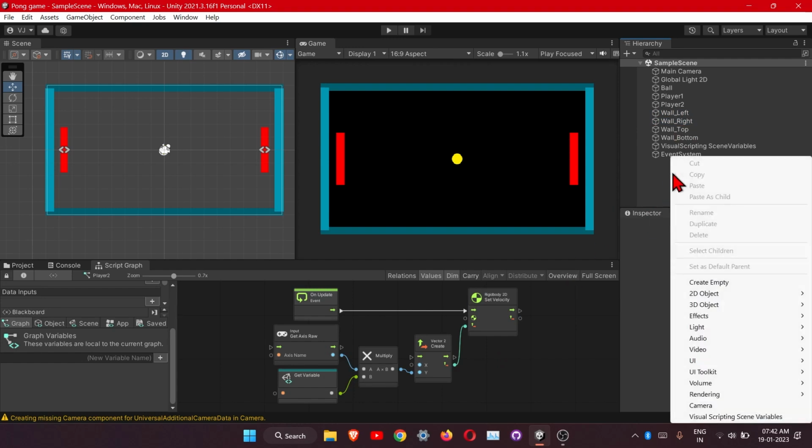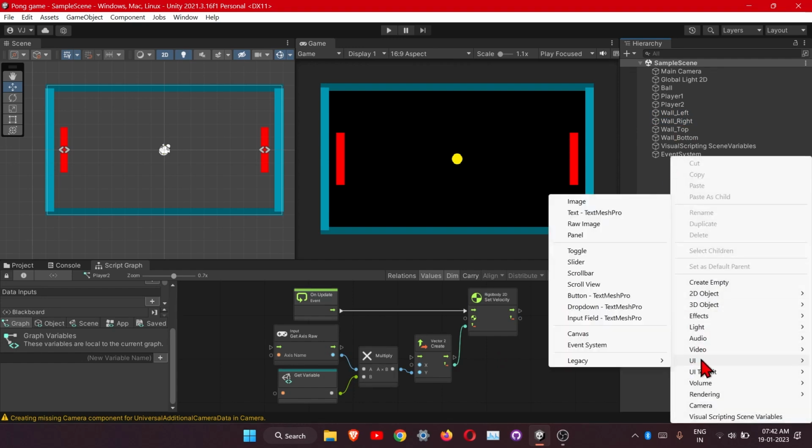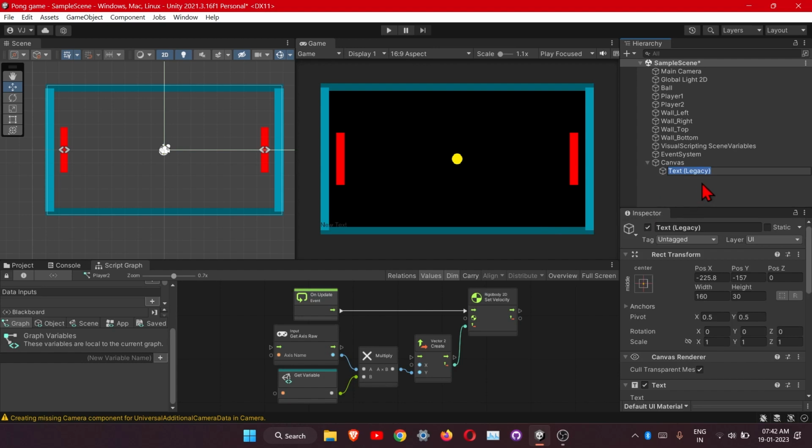Just right click here. In the UI section, you will get the options here. Under the legacy, here is the text. You can also use the text mesh pro here, but I will go with the text one. Okay, and name it P1 score.